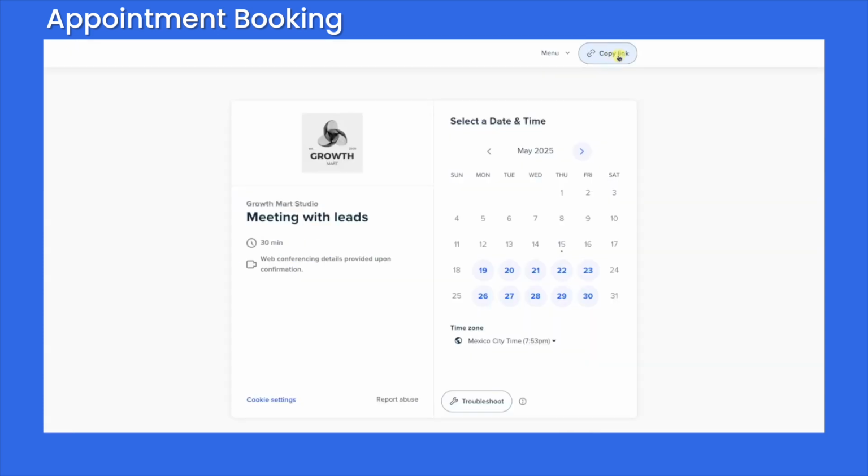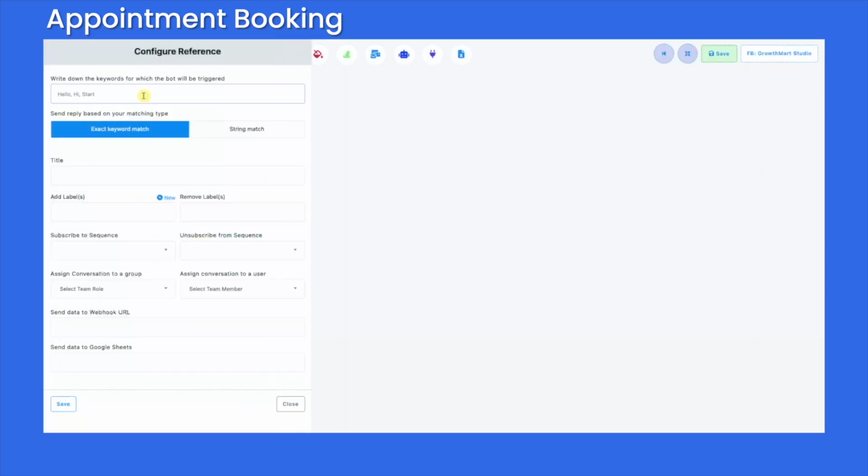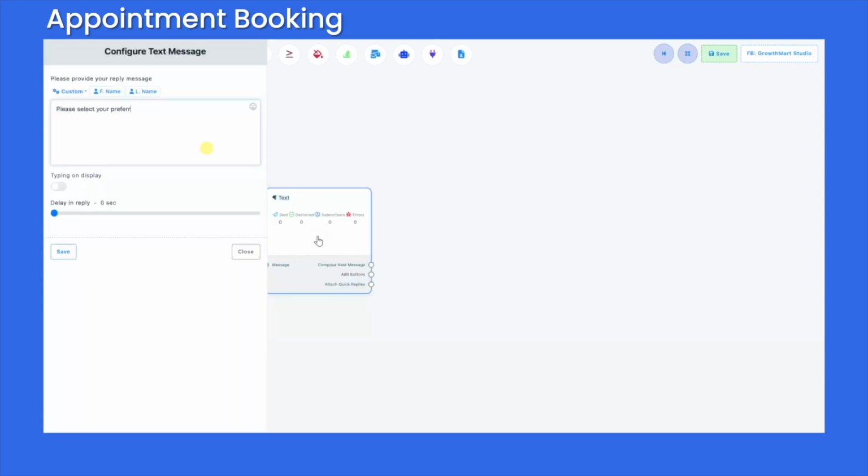Now, create a new flow. As keywords, let's write appointment, book, and meeting. Give it a title and save. Now, add a text component. Here, we will write something like, please select your preferred date and time on the calendar. You will receive the confirmation and link to join via email.